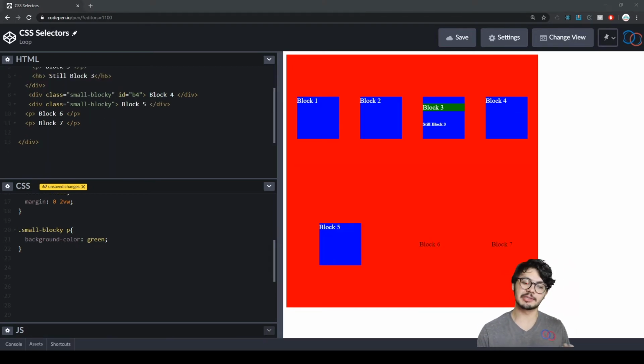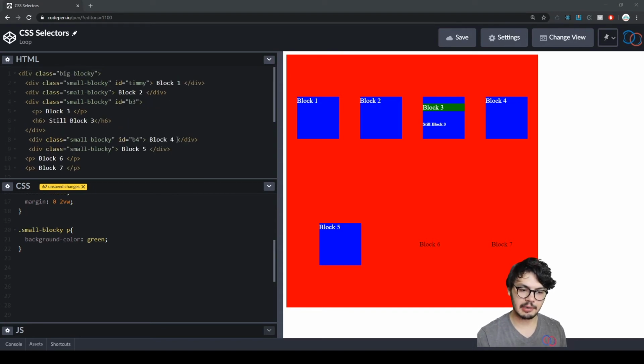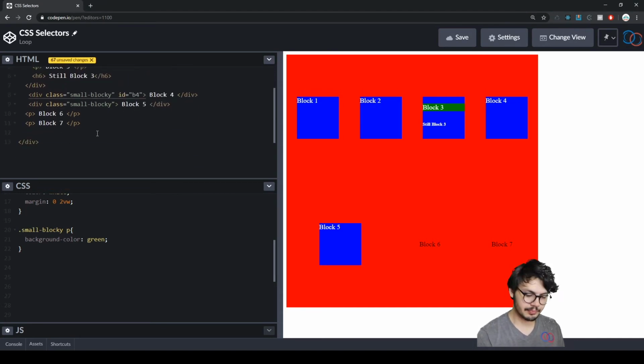For the following selectors, I've made a couple of changes to my scene. What I've done is delete a couple of the blocks just so that we can look at what we're looking at in a more clear way. And I've also changed the last 2 blocks to just paragraph tags, because what we'll see is that here I'll actually be changing this to a div, and this will change all of our blocks into a green.